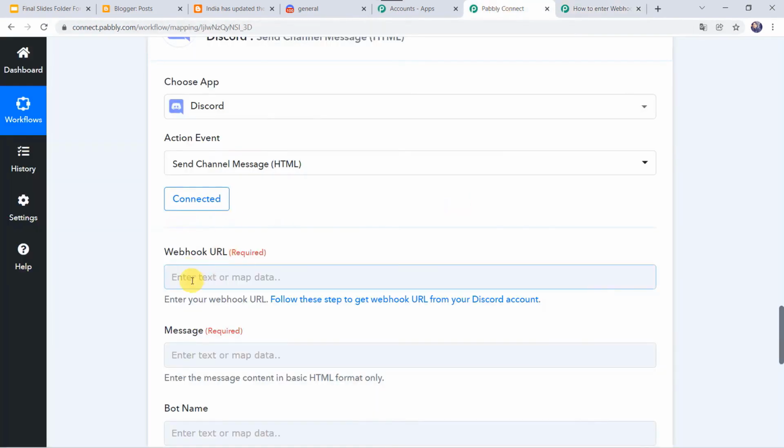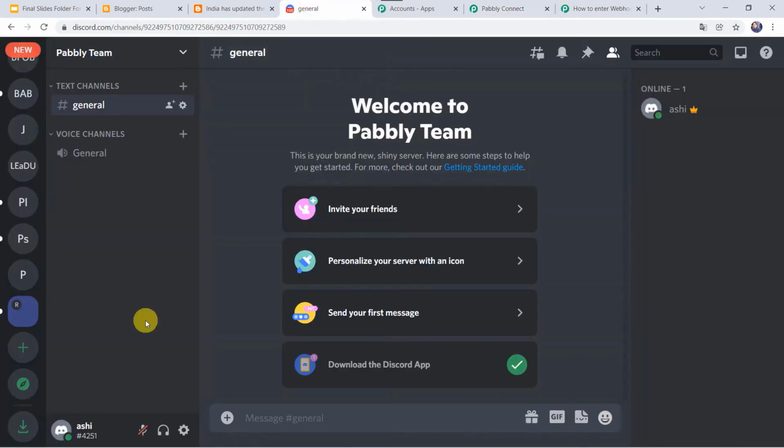Here we have to give the webhook URL. For that we have to go to the Discord channel first. So this is my Discord account. Here you can see that I have created several servers over here. If you want to create a new server, you can create it by clicking on this plus sign, add a server. Okay, so I have created a server named Pabbly Team where I have a default channel named General.